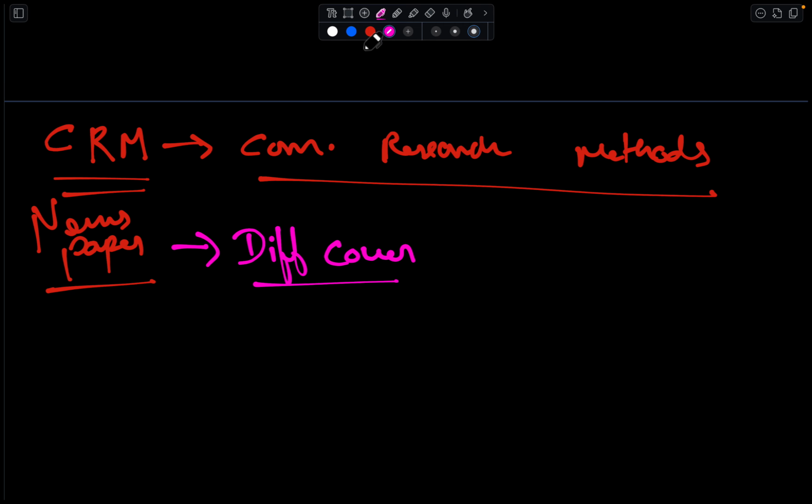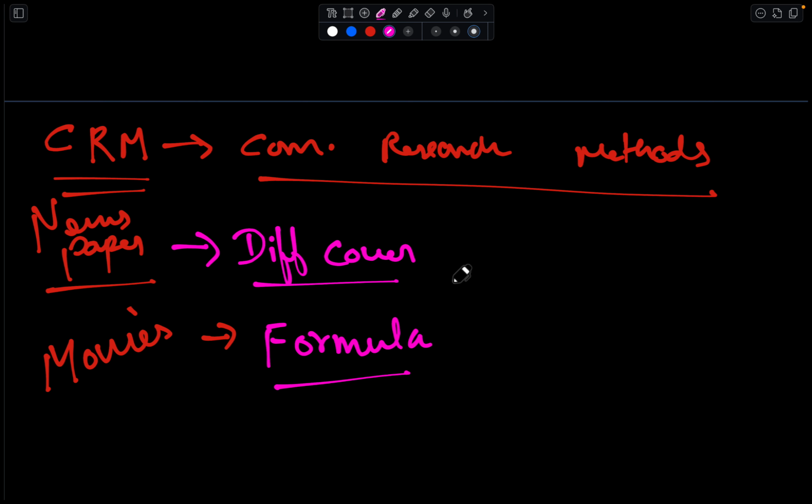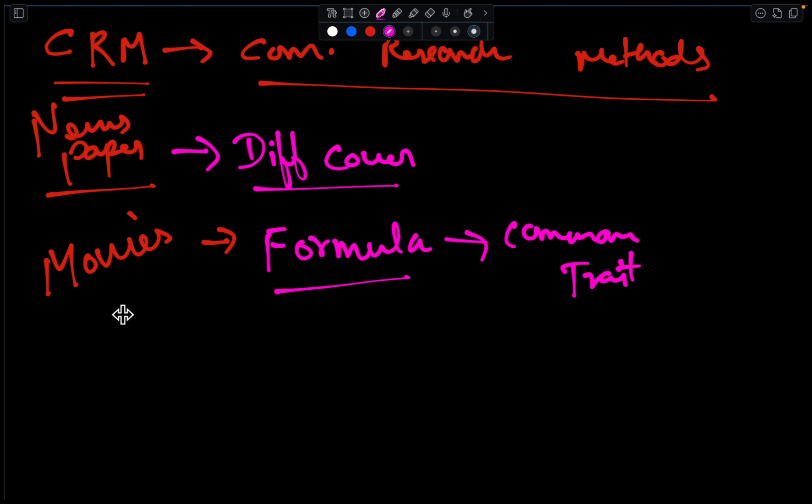Say for example, you want to work in movies. Then you can find out what is the formula that people use to make a successful film, or what are the common traits that are there in a successful film. So can we identify these traits? So can we make more movies successful, right? So that can be if you are doing with movies.